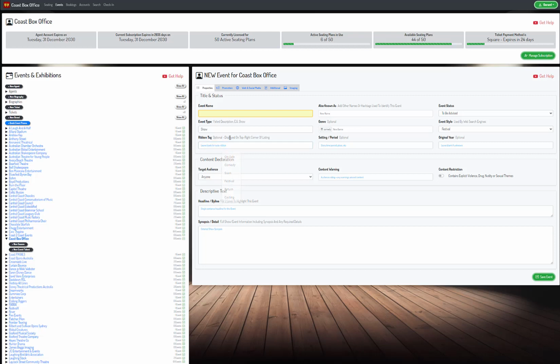The ribbon tag, you'll be familiar with that. What is that? A little tag that sits on the top right of your listing. If you don't put anything in there, the system will work out what to put in there and put something in there for you. The setting and period, like where is your show set? If it's a performance, it's good to indicate the setting and the period. It gives people a little more context, and also gives your listing some more topic authority when it comes to search engine optimization. The original year that it was published, obviously those are optional.